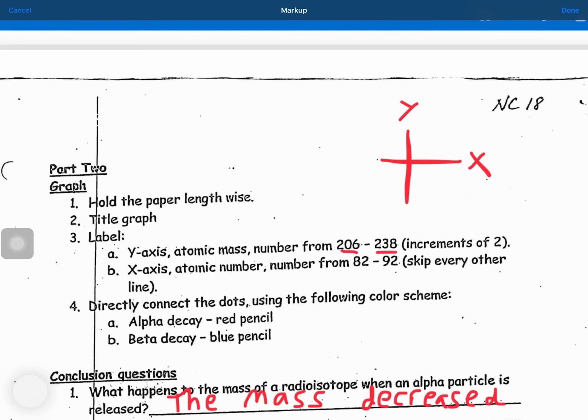For the x-axis, you're going to be starting at 82, and you're going to go to 92, and you're going to skip every other line. So you'll do like 82 for the first line, 83, and so on. Notice how I skipped that middle line.